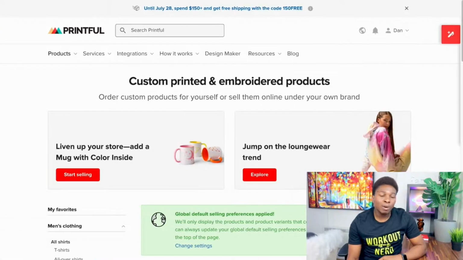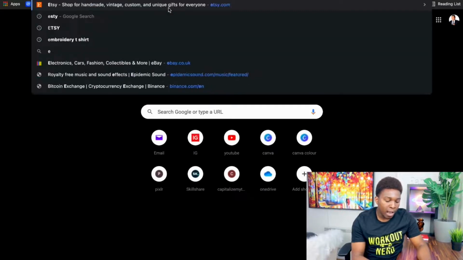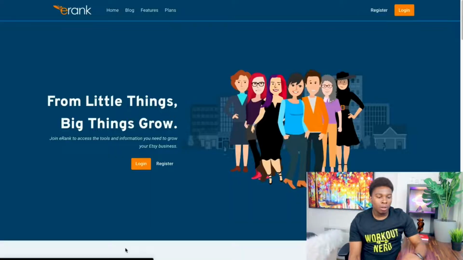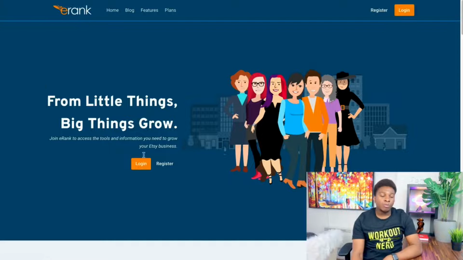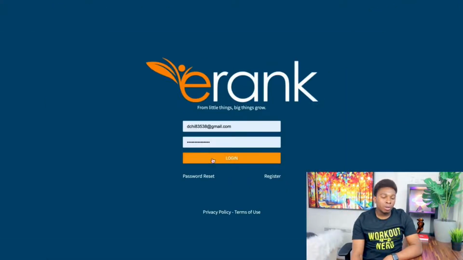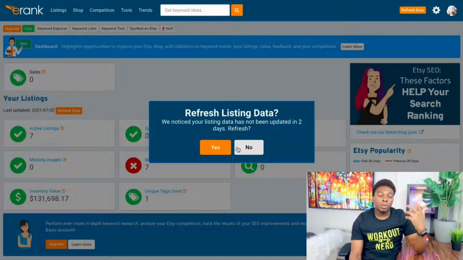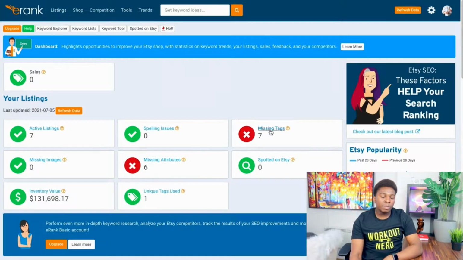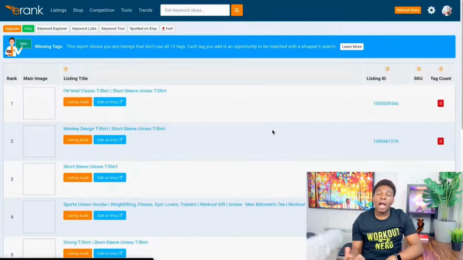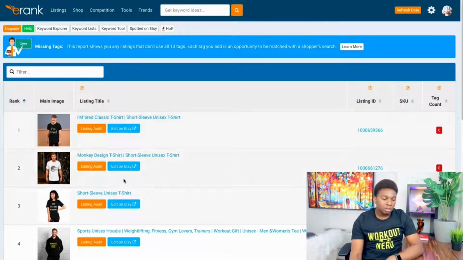Now, just as a bonus point, I will show you Etsy SEO rank. So this is Etsy SEO rank for free. There's a paid option, but the free option is still very okay for you to start with. Now, it showed me 7 missing tags because some of my listings do not have tags and have missing attributes. So this shows you something you need to correct on your listing. Feel free to click on the missing tags in order for you to add those missing tags to your listing. It shows you the tags and where they are missing.